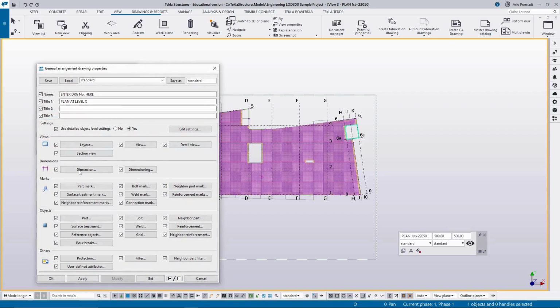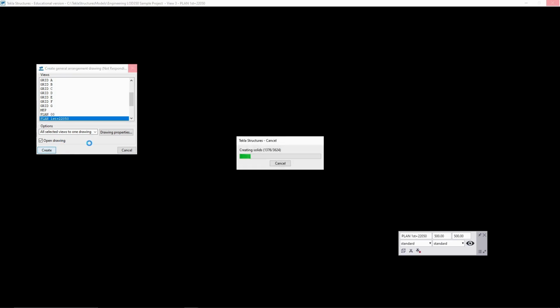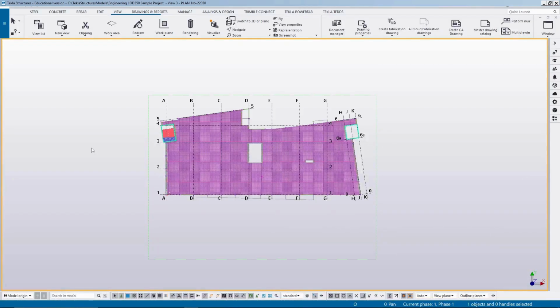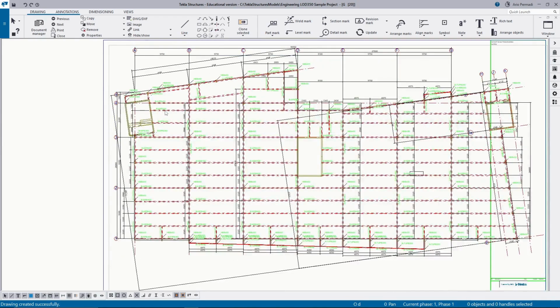And you can also manage or modify the general arrangement drawing properties, but for now we'll just use the default. After that, click OK. After that, click create. It will take a few seconds, under 20 seconds maybe. So this is a GA drawing.